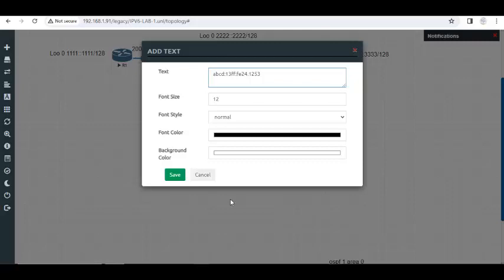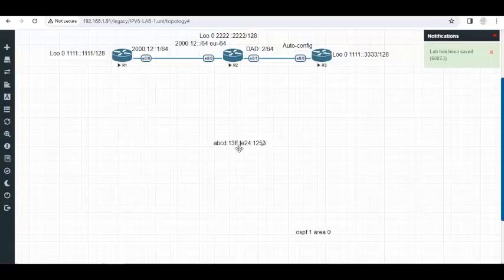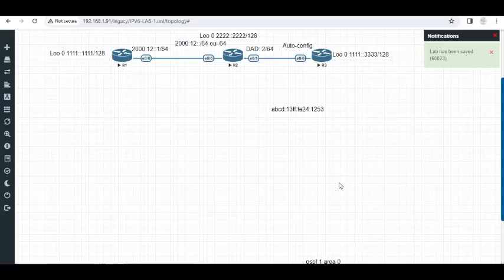Always FFFE will be added to the middle of the MAC address. You understood? Always. There are no other hex digits added. It's only FFFE. Okay, now that is the meaning of this one. Now let us move on to the other side of router 2.